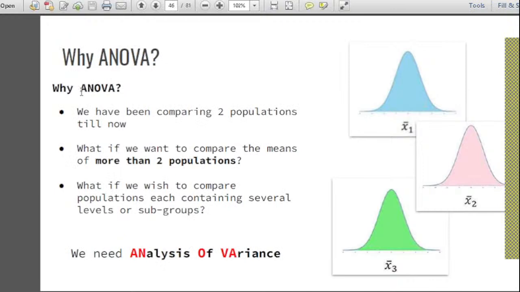Okay. Now why do we do ANOVA? We have been comparing two populations till now, right? What if we want to compare the means of more than two populations? In such a case, we use ANOVA. Sometimes you want to compare populations, each containing several levels or subgroups. Even in such a case, we can use ANOVA. It means analysis of variance, right?